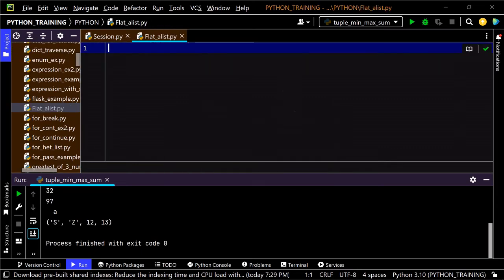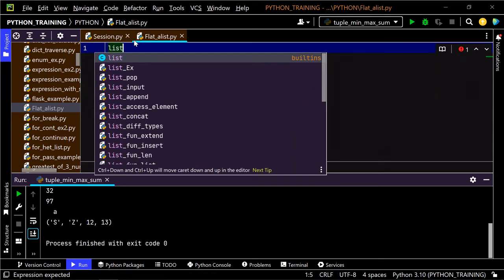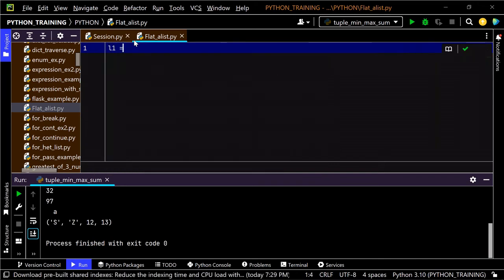So now here we go. Let me write down a nested list first, okay? Because we are going to, let's say, list one, L1 equals, I have a nested list. This is the first element, second element is another list, third element is another list. So now here I've just given 12, 13 and 14.